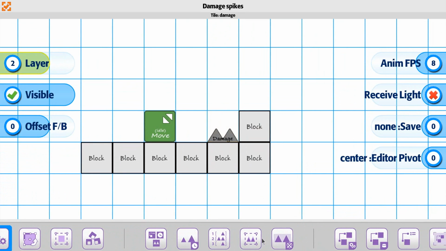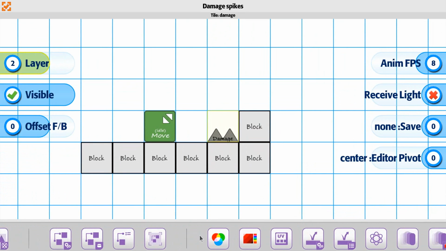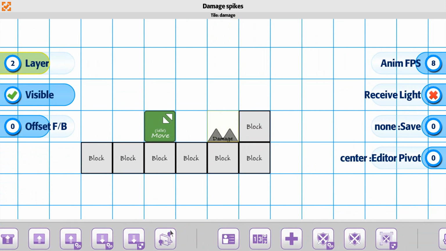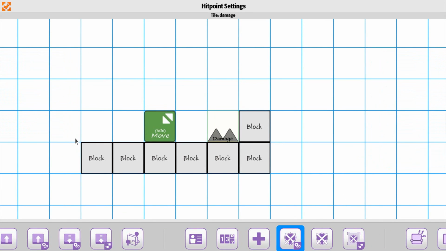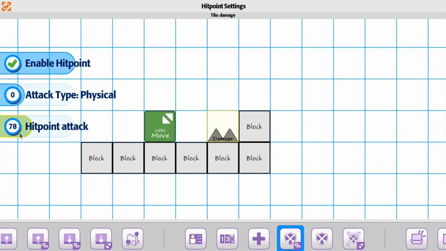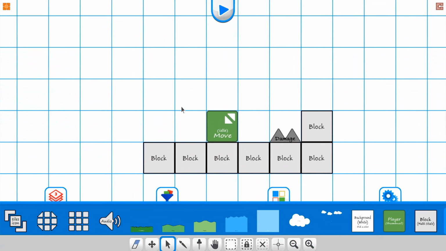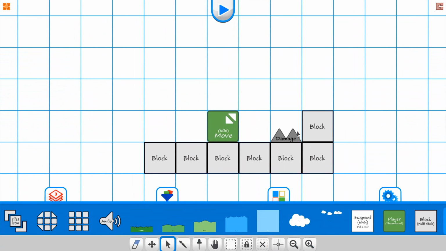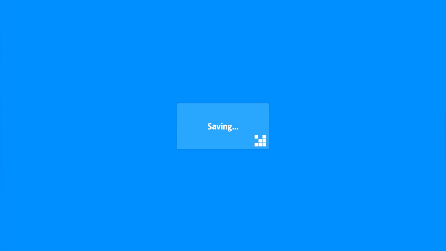And then on the damage spikes, let's take the hit points. Just quick here, we'll just say hit points will be 50 plus. So it's only going to take 2 hits to kill the player, then he'll have 3 seconds before he spawns back, so we can see the difference between it. Alright, so let's go ahead and play on this one.